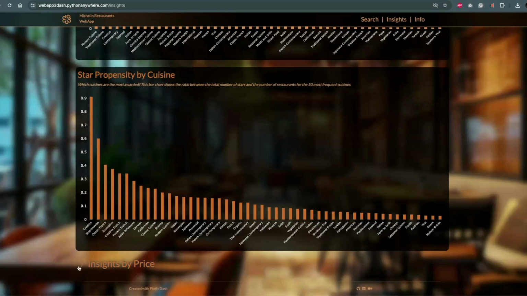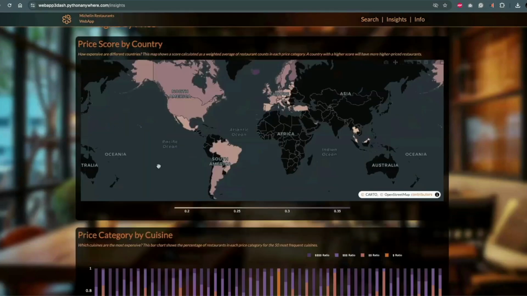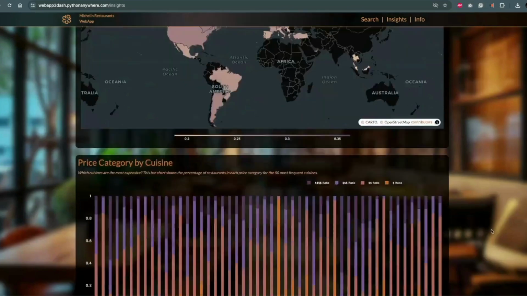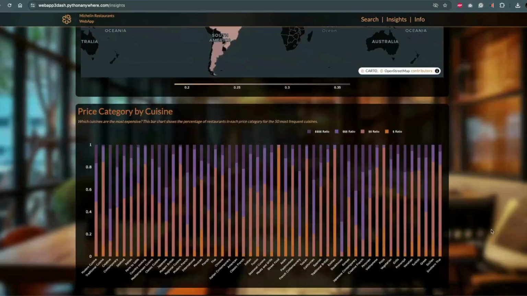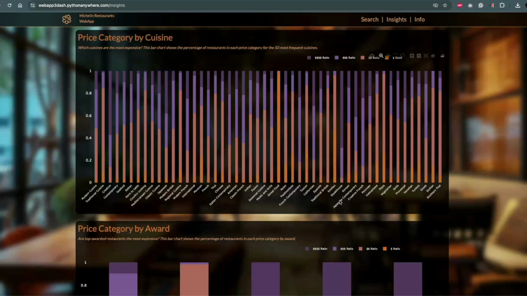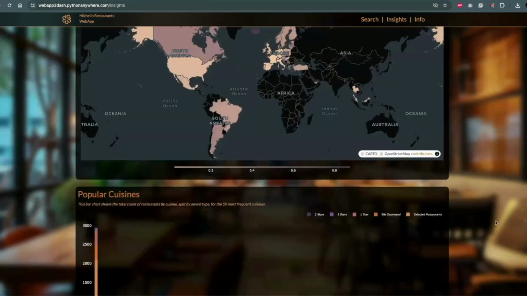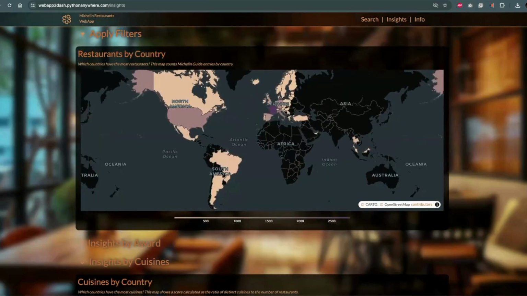And then we have a pricing section where we see how expensive different cuisines are. It seems like steakhouses are quite expensive. And that's the app. Thank you, Gav.